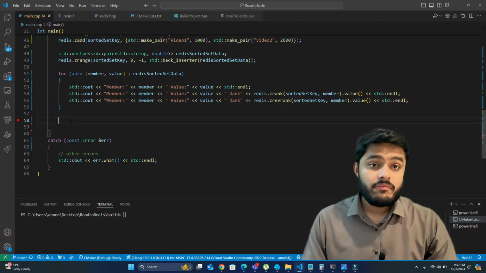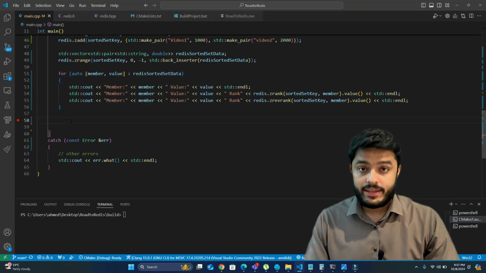In this episode, we will be learning about using Redis Streams through C++ code. So let's directly jump into our code editor and see how we can use basic commands of Redis Stream using C++ code.